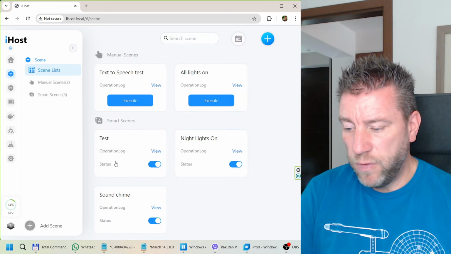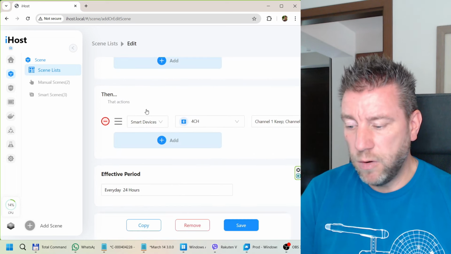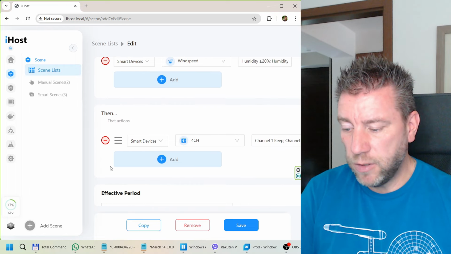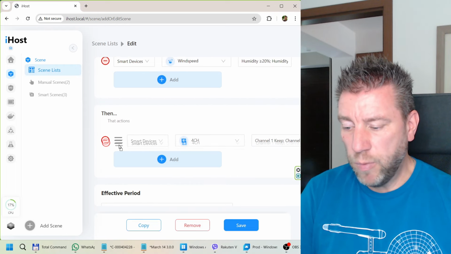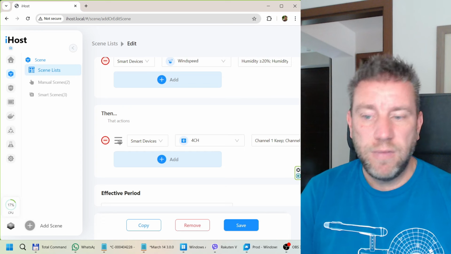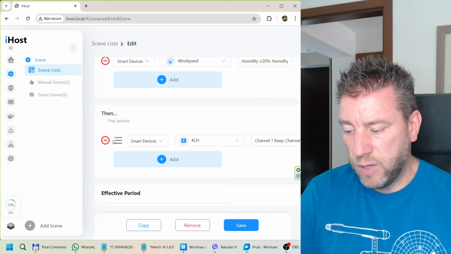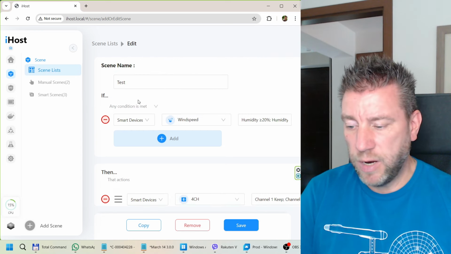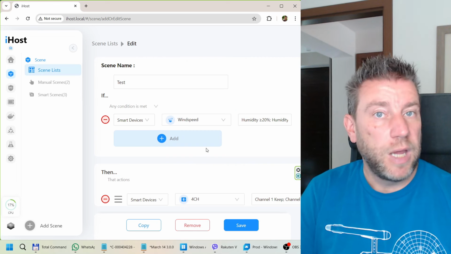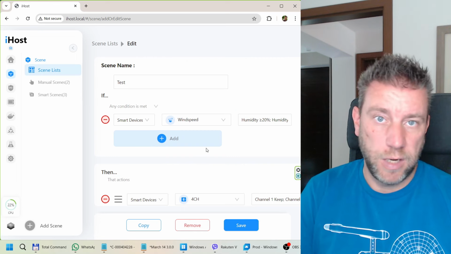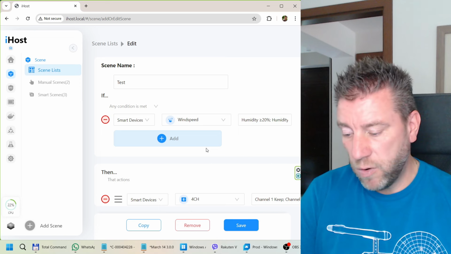Also, there are a few things you can do here in the scenes editor. Now you have some drag and drop options to move these around. I don't have any scenes with multiple actions, but if you do, you can rearrange them by drag and drop. Nothing major, but it makes it a little bit easier instead of deleting something if you want to reorder them.